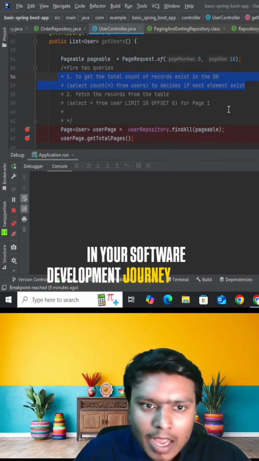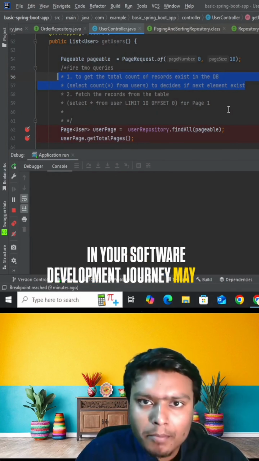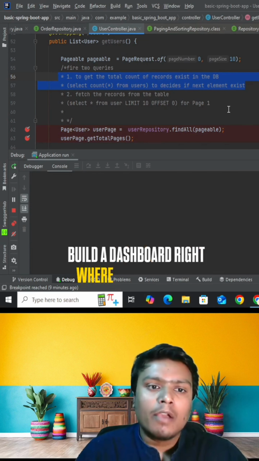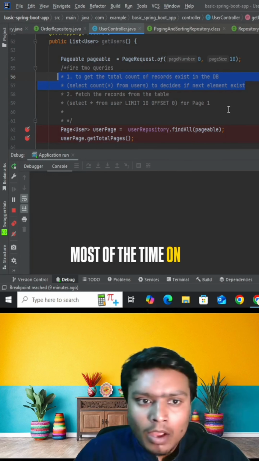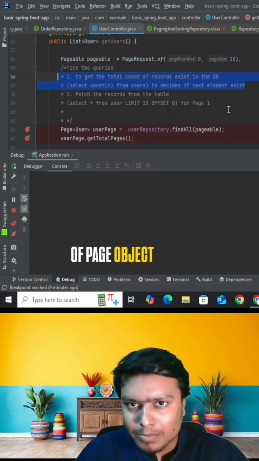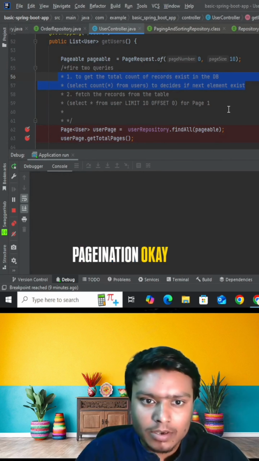In your software development journey, आपने कभी ना कभी pagination जरूर use किया होगा. Maybe to build a dashboard, right? Where you want data in chunks and your data set is huge, right? And most of the time, on the backend side, we make use of Page object, right? To implement the pagination, okay?